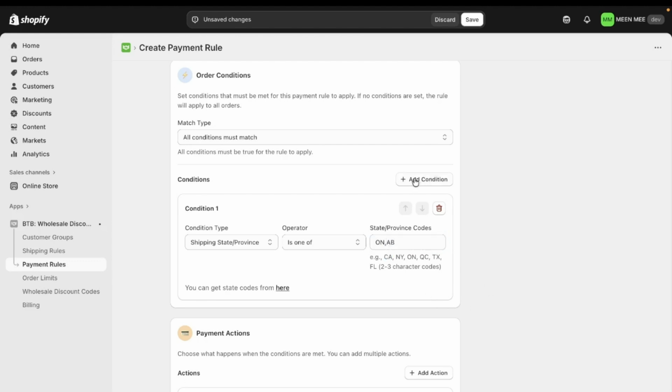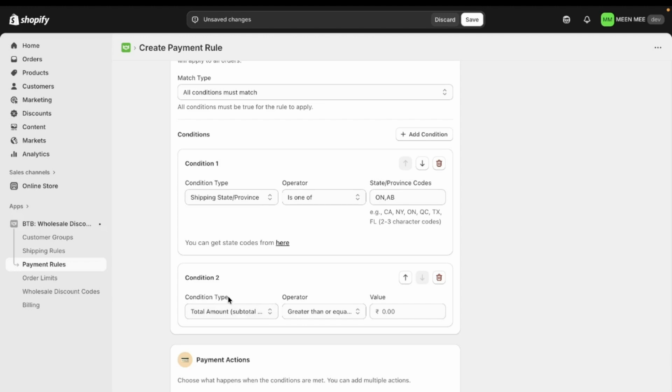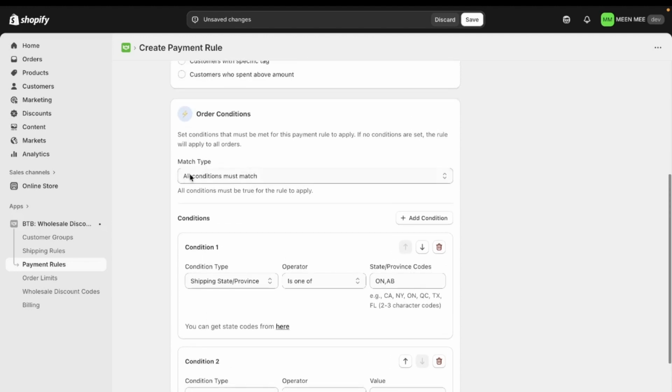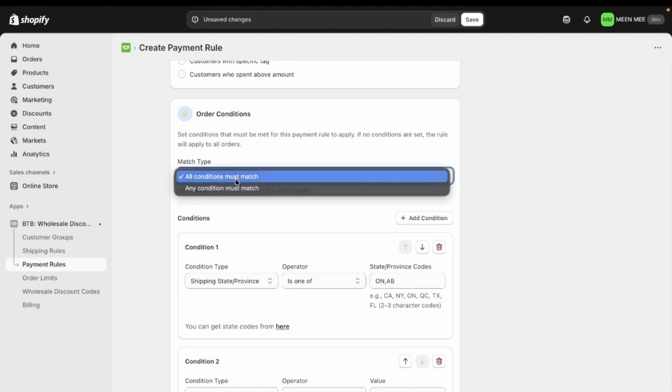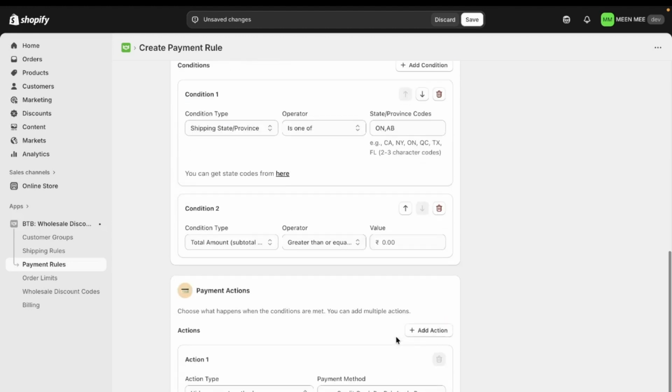So if you have multiple conditions to add, then click on add conditions and go for adding the condition. And if you are adding multiple conditions, you can also have some match type: all conditions must match, or any condition must match. In case of all conditions must match, the rule will be applied only if all the given conditions are satisfied. If you are choosing any condition must match, then the rule will check for any of the given conditions to match, so that the rule will be applied automatically. So my action on the condition will be hiding the payment method of cash on delivery.